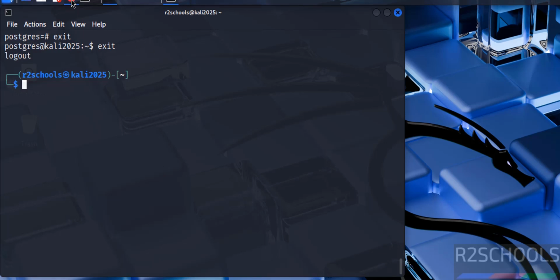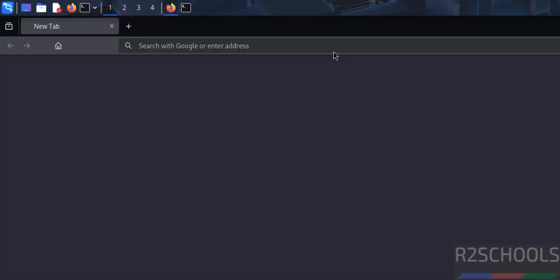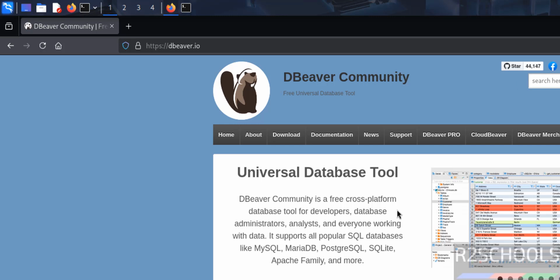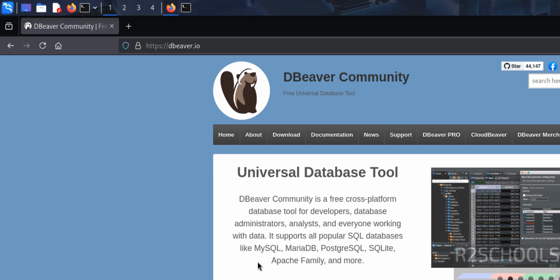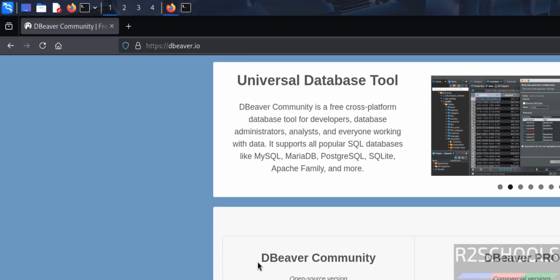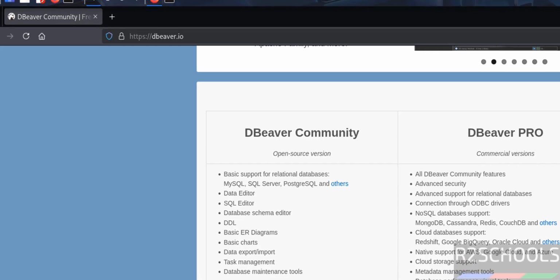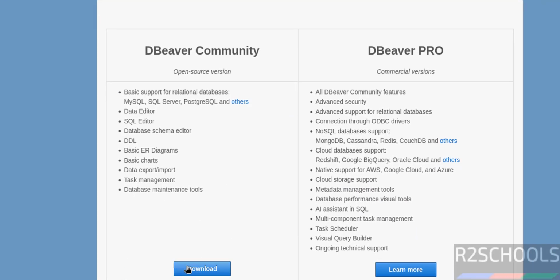So open Firefox or any web browser. Now go to the DBeaver official website, that is dbeaver.io. See, DBeaver Community is a free cross-platform database tool for developers, database administrators, analysts and everyone working with data. It supports all popular SQL databases like MariaDB, MySQL, PostgreSQL, SQLite, Apache family and more. And see, here we have the Community and Pro editions. So in this video we are going to download the Community edition.